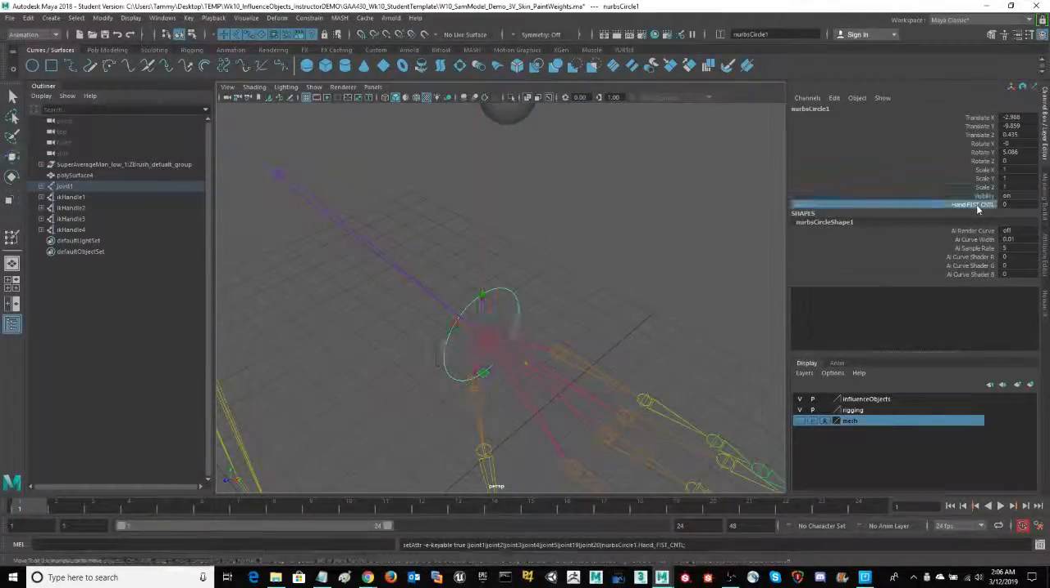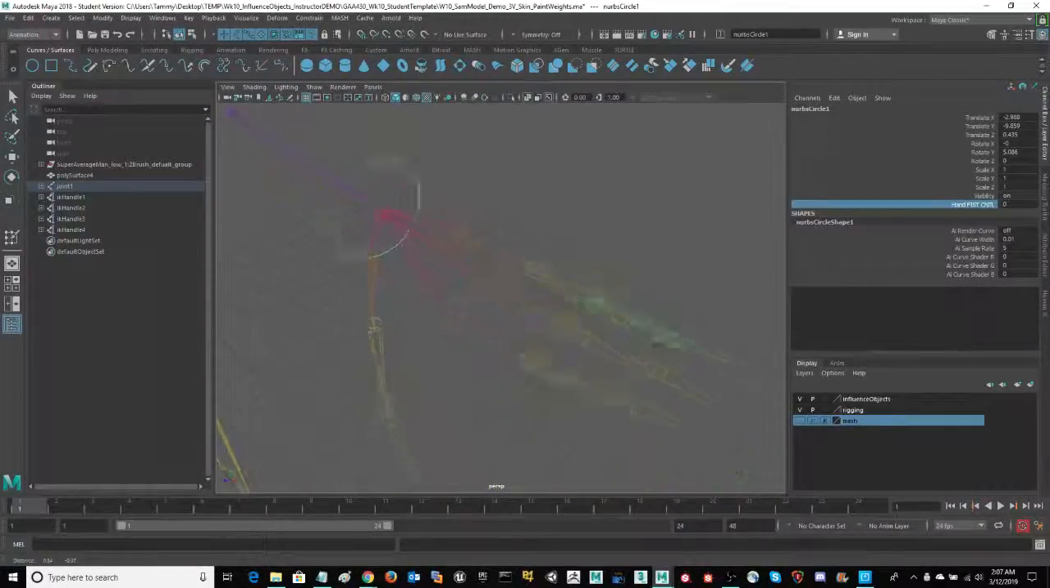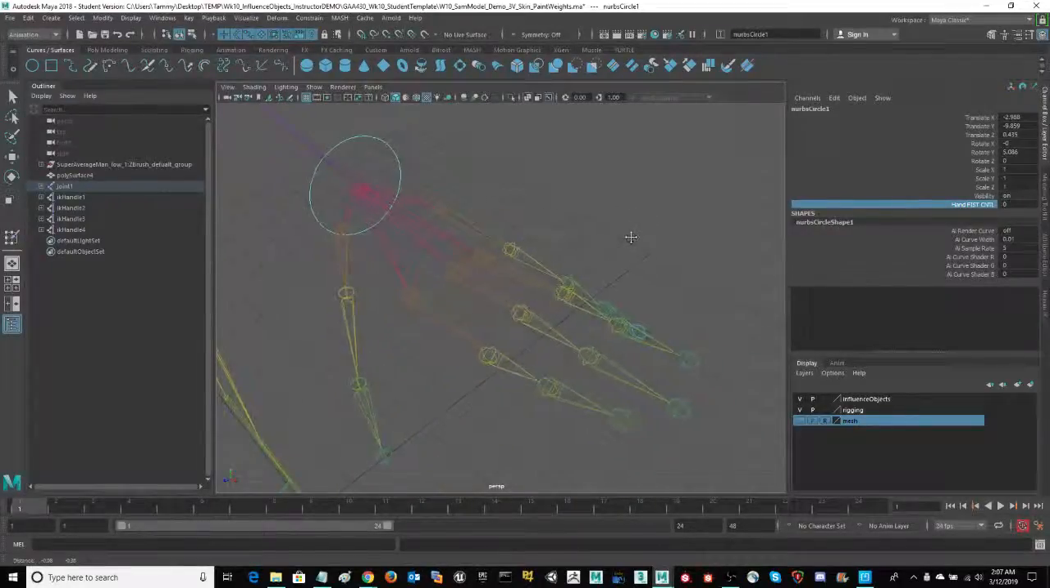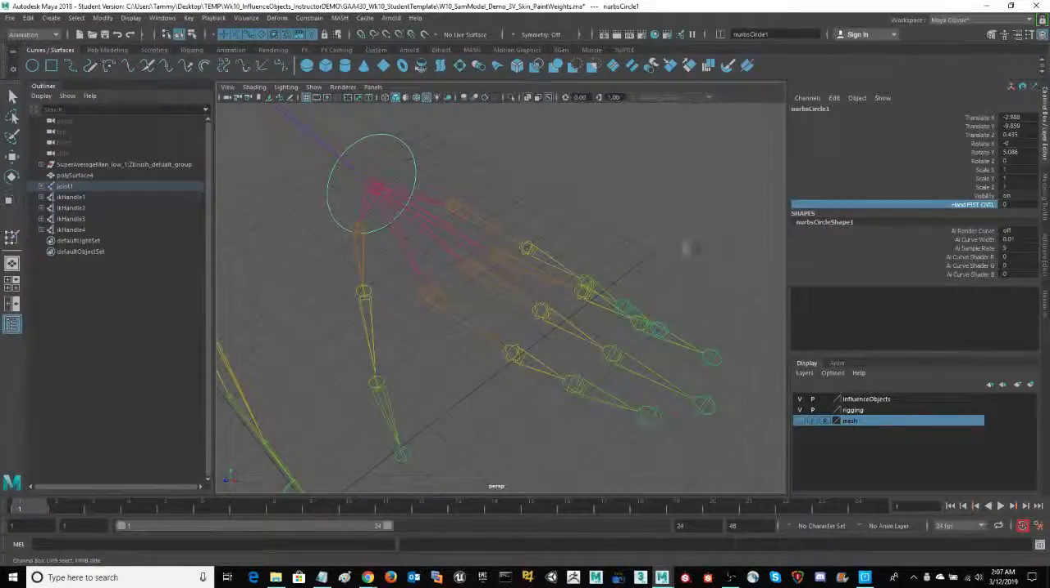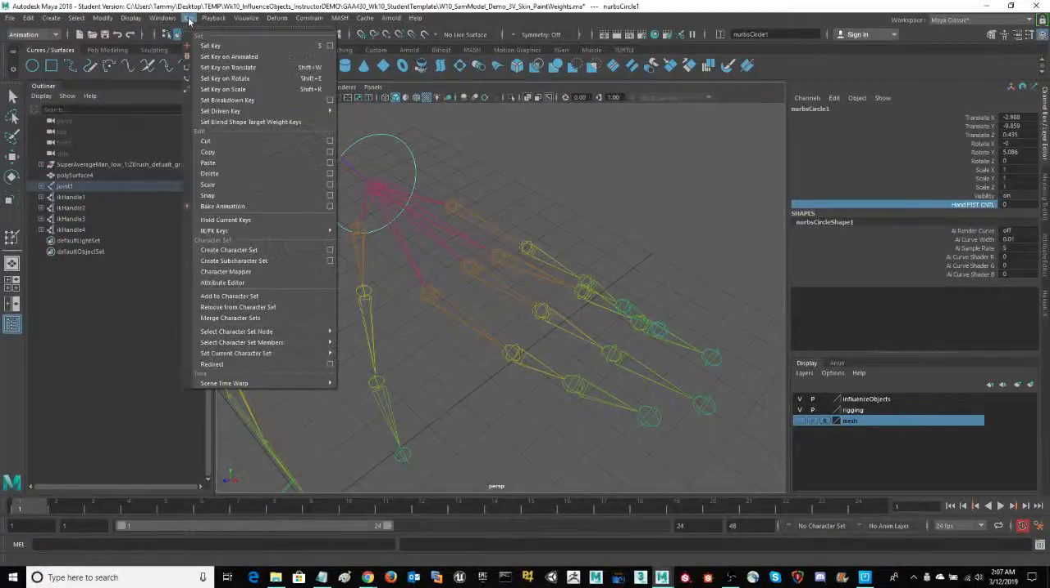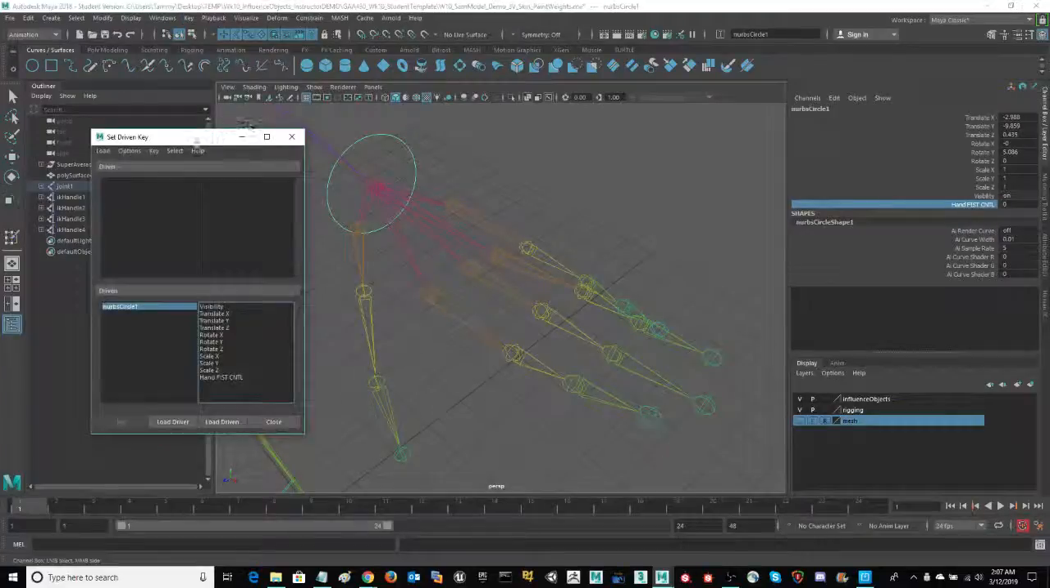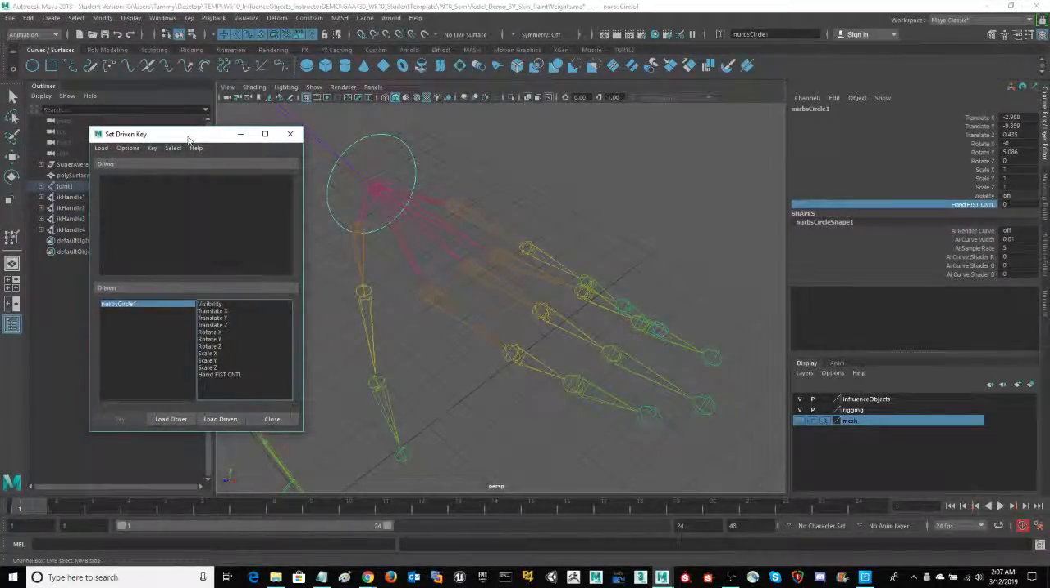Now you can see that that custom attribute is installed with your other attributes here, and you can begin to establish the relationship between the hierarchy here and this custom attribute. The way that we do that is through a window called Set Driven Keys. I'm in the animation category of tools. I'm going to go to Key, Set Driven Key. You get a flyout. Simply click on the option and it'll bring up the window for Set Driven Keys.